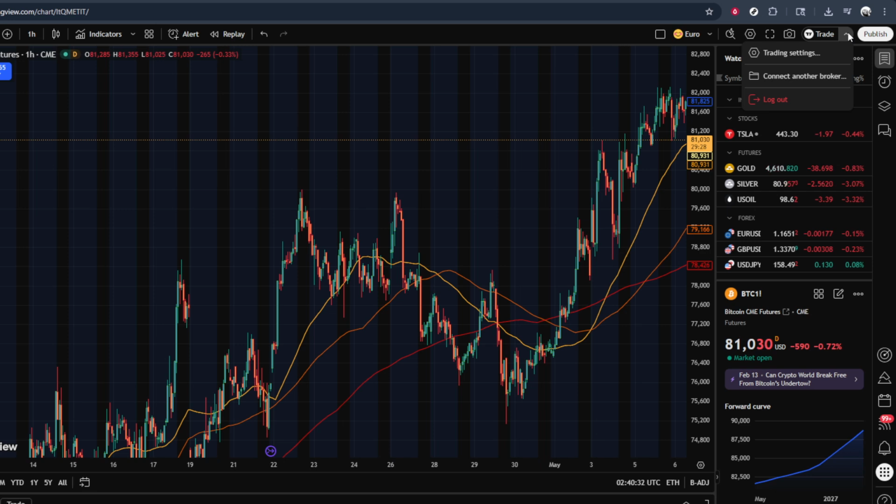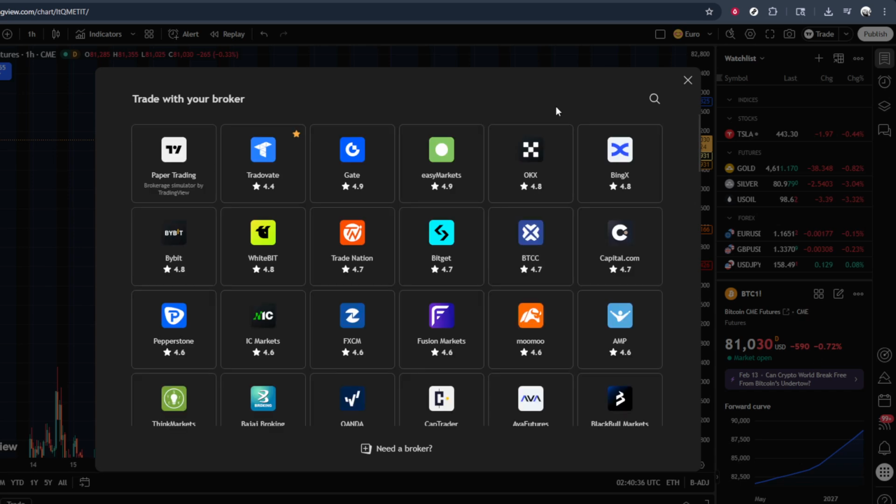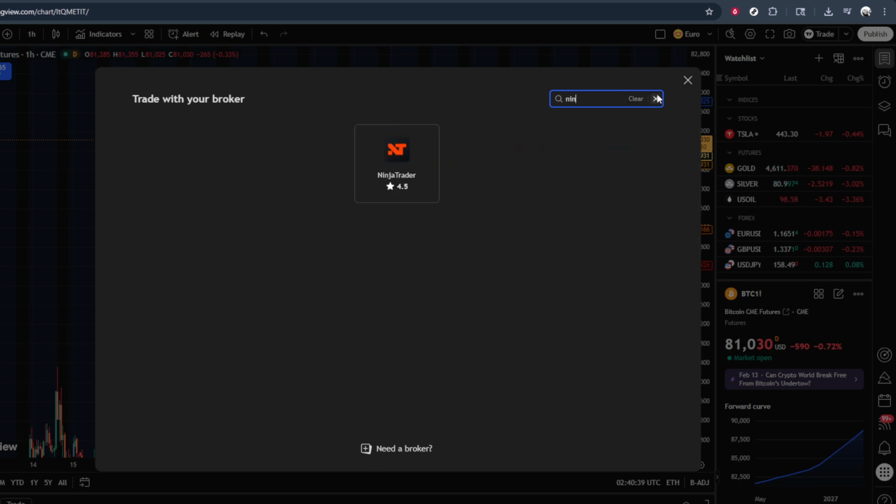In the search bar, start typing NinjaTrader. As you type, TradingView will automatically filter the results, showing you matching connections. Make sure you spell it correctly so the option appears right away. If you don't see it at first, pause for a second to let the list refresh. When you see NinjaTrader appear in the list, click on it. This selects NinjaTrader as the broker or platform you want to connect to TradingView.